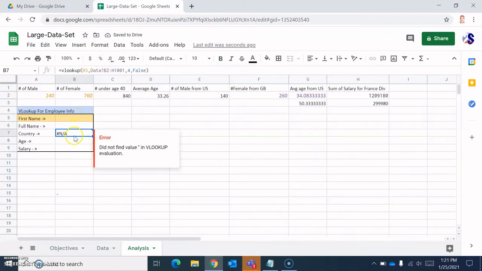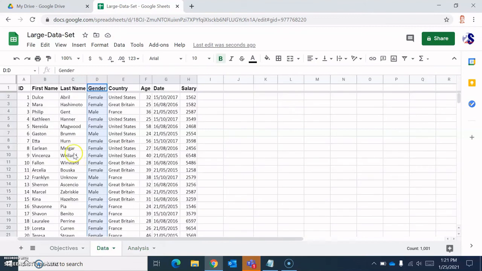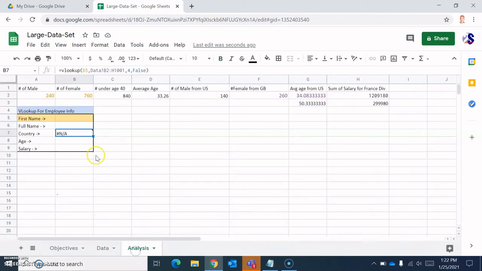And it comes back as an N/A, because we don't have anything in this box that it's looking for. B5, it's looking for that value. It's not there, and so it's returning not available. So let's look at our data set one more time. Let's say Philip here. Let's put his name in and see what happens. In this B5 box, I'm just going to type Philip and hit enter. And it still didn't bring it up.